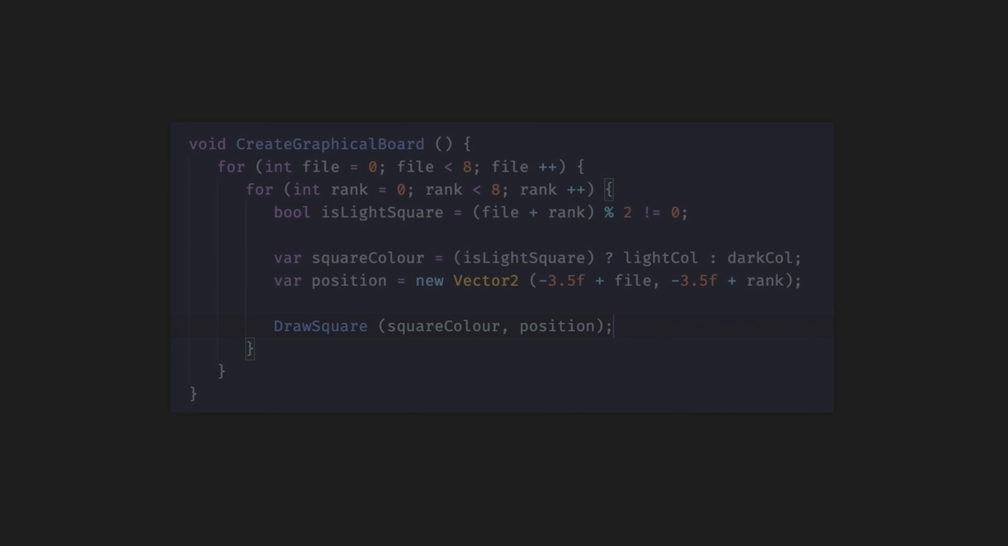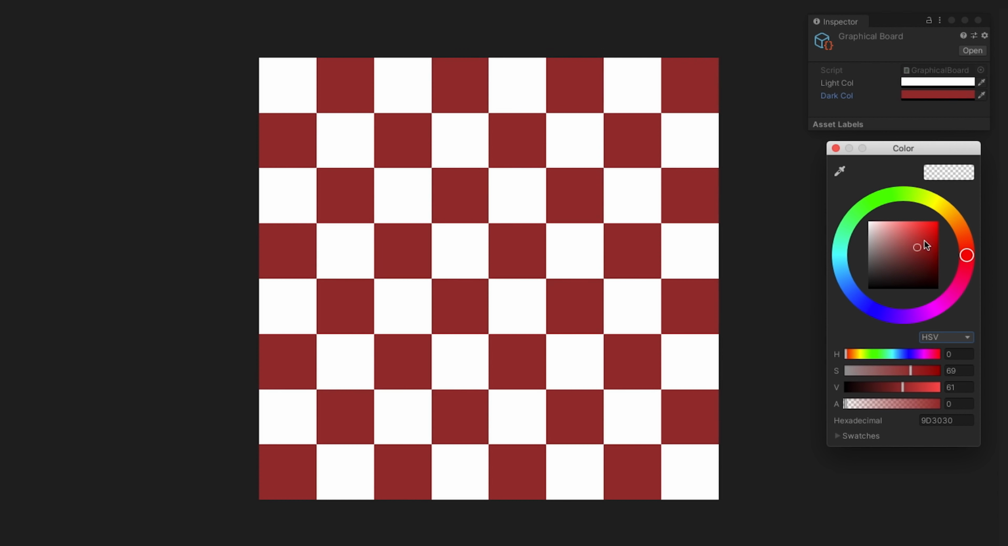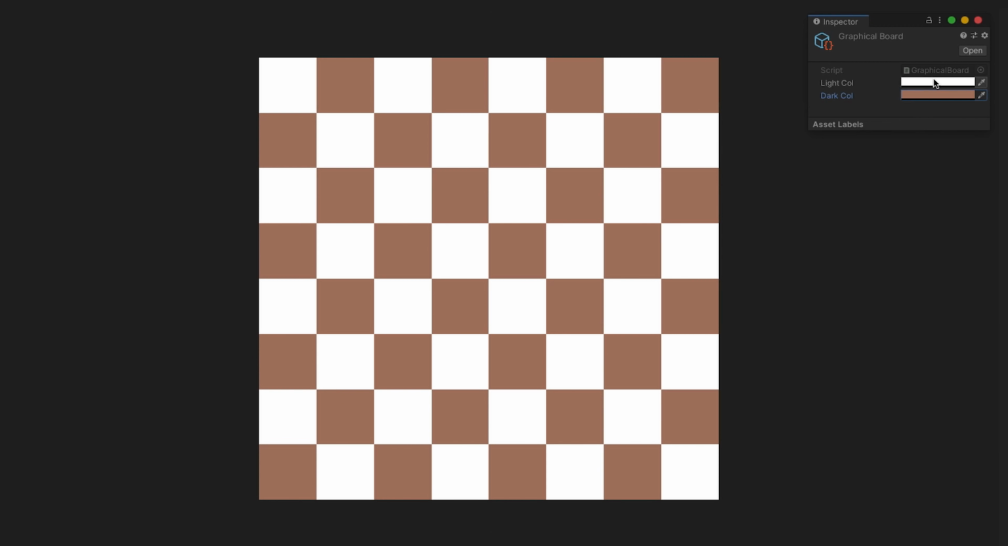Let's try running this code, and here we have our very humble beginnings. I expect I'll be staring at these 64 squares a lot in the coming days or weeks, depending how challenging this turns out to be, so I'll tweak these colors to something a little easier on the eyes.